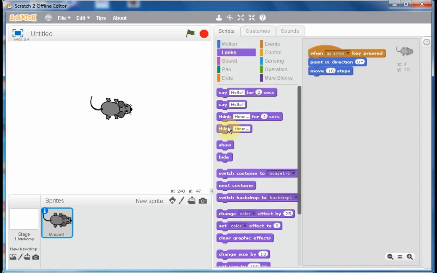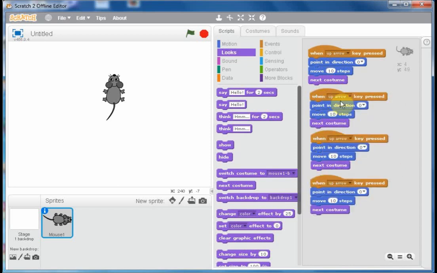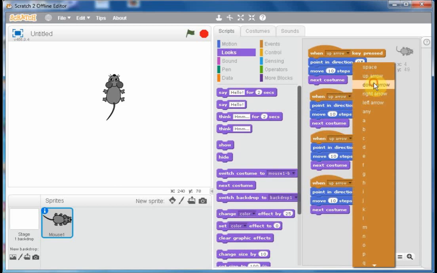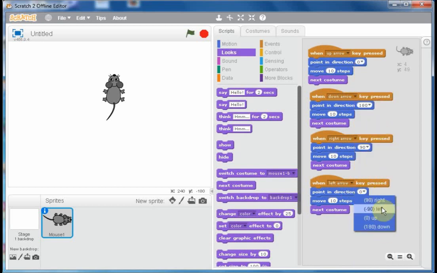And also I wanted to change the costume because I want it to look as if it is walking. So this one will do the first one. Okay, this is up. I need to repeat this 4 times, so I will duplicate here. And then I will change just the button here, and the direction here also, because this is down, we will choose down. This is, for example, right, so we will choose right. And the last one here is left arrow, and here we will choose left.